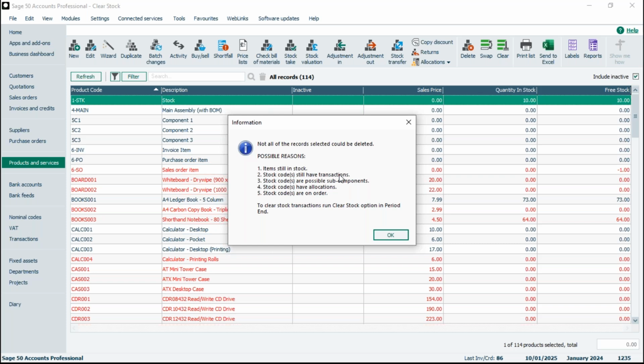So does it have activity on it? Now, those first two wouldn't be applicable to a non-stock or a service item because it doesn't record that. If you're on the professional level, you've also got reasons 3, 4, and 5 on that list. Number 3 is to do with the bill of materials. So is it a component, or does it have a list of subcomponents? That needs to be removed before you can delete an item.